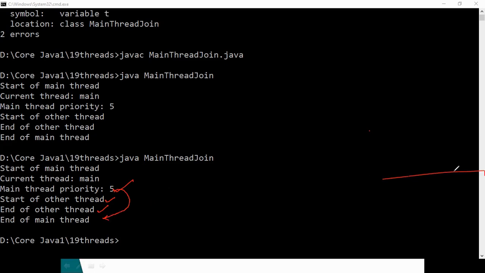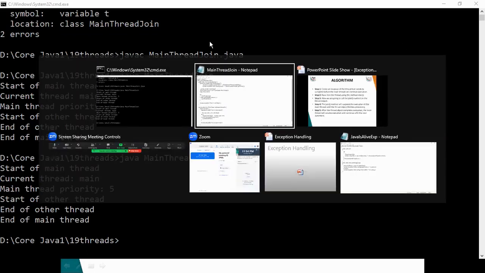Now, we have one more method, beta, that is isAlive. Sir, what is this isAlive method? If you want to know whether a thread is under execution or not, right? A thread is under the life cycle of the thread. If the thread is under the life cycle, this isAlive method will return true. Otherwise, it will return false, beta. Now I will show you. I will take an example for this.